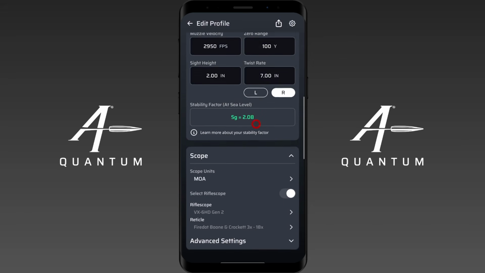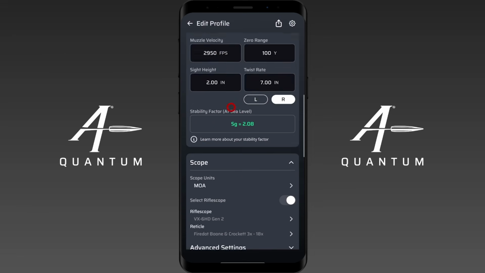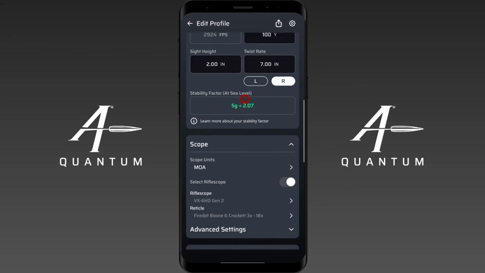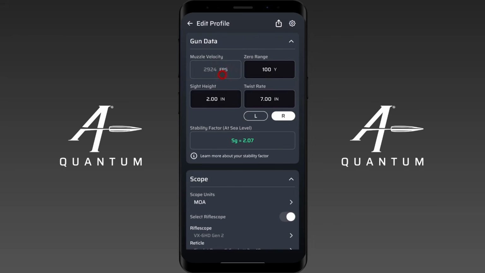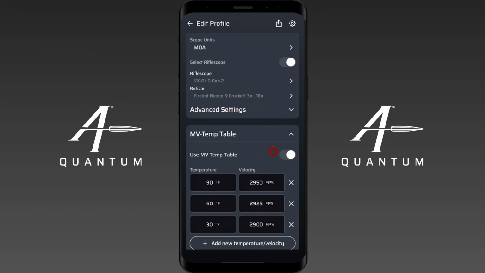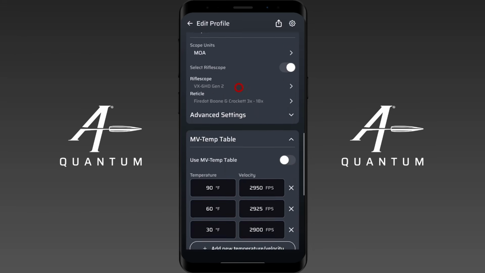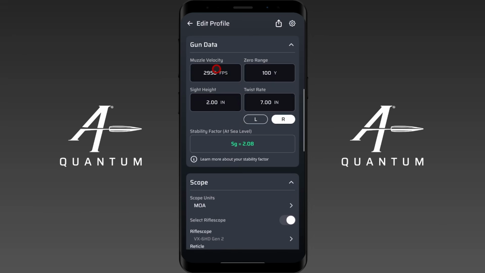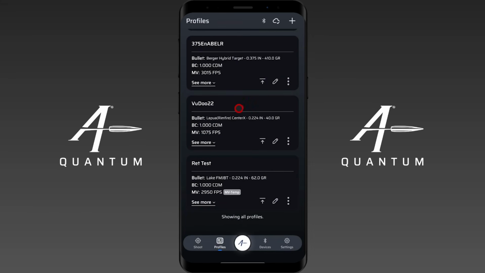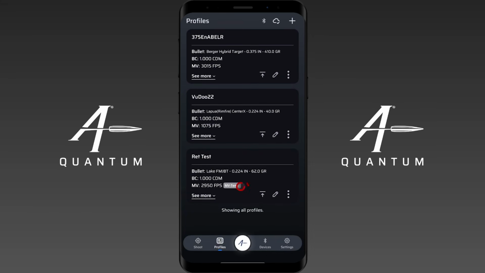Now, if I scroll up, I can edit my muzzle velocity currently. But if I activate this table, which I'll do now, I can no longer edit this muzzle velocity, and it's going to show me the current muzzle velocity based on the atmospherics. It says 2924 due to the current temperature the app sees. And if I disable it and go back up, you'll see that it reverts back to that 2950 and it's no longer grayed out. So just be aware that that indicator is there and will indicate whenever the muzzle velocity temperature table is turned on.